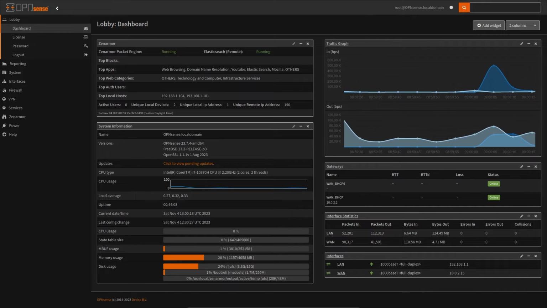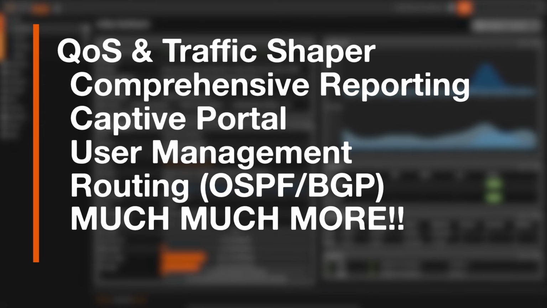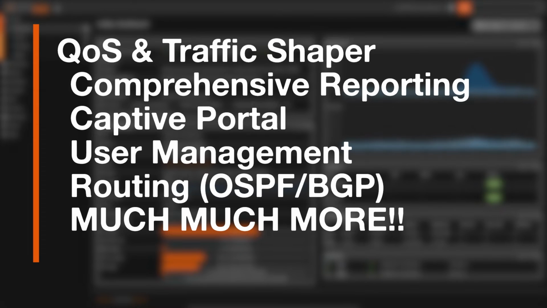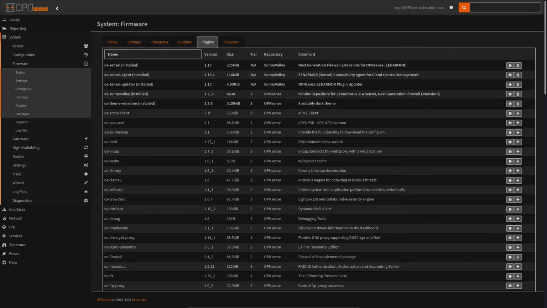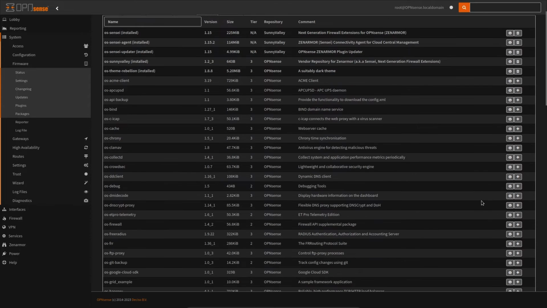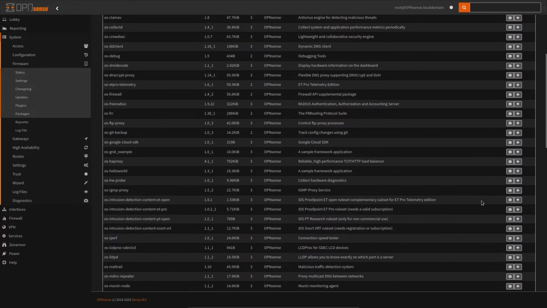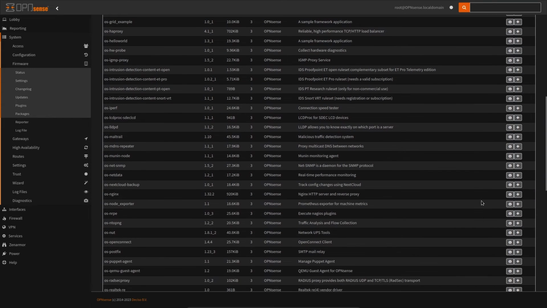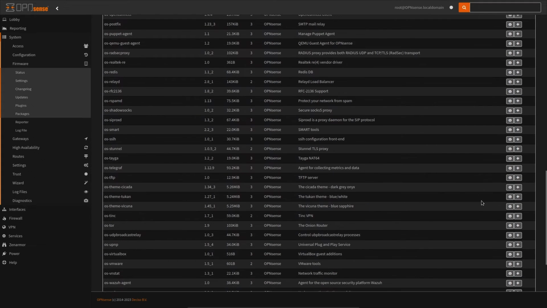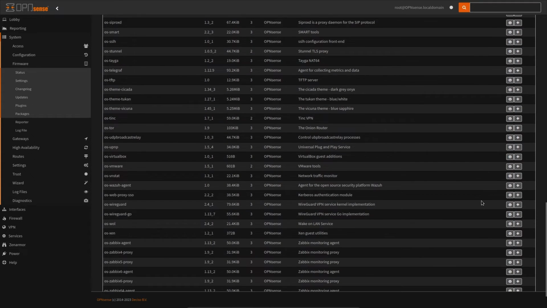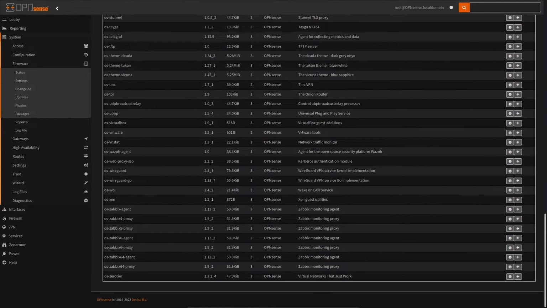Some other worthy feature mentions are the QoS and Traffic Shaper, Comprehensive Reporting, Captive Portal, User Management, OSPF and BGP Routing, and much, much more. And if that's not enough, there are loads of plugins that you can easily install, making OPNsense even more powerful. I'm hoping that viewing some of these features and capabilities side by side has cleared any doubts you may have had about migrating to OPNsense. As you can see, you're well covered if you migrate across to this firewall.